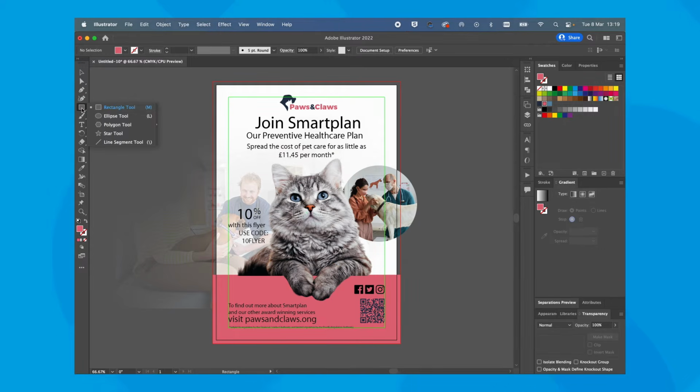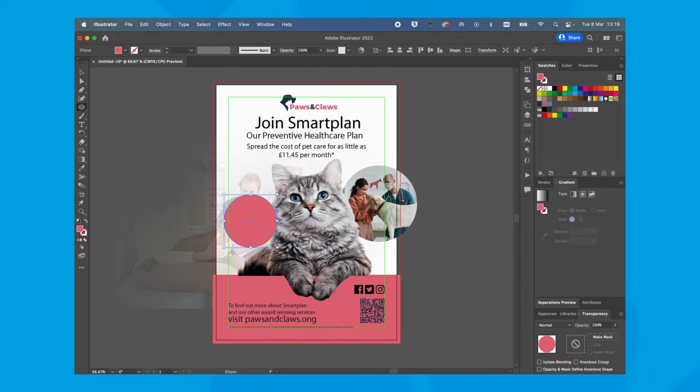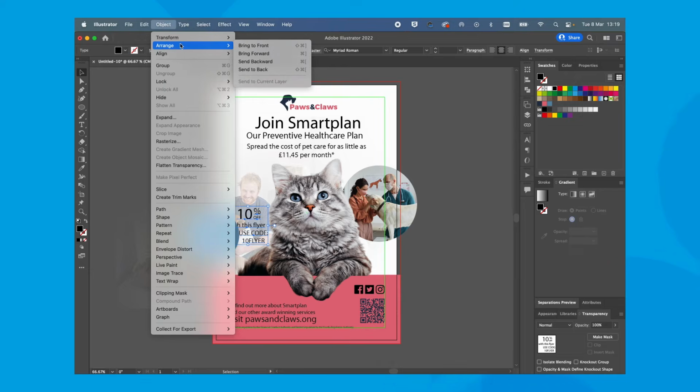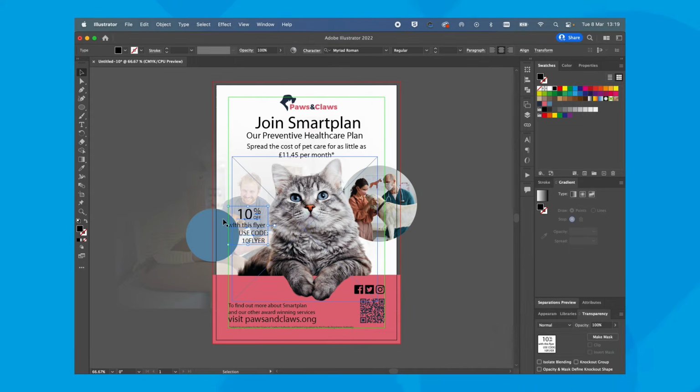And I'm going to want another roundel behind this offer here. So back to the shape tool, ellipse, hold down shift, and just drag out a circle which is going to be roughly that size and shape. And this one I'm going to make the same blue as the cat's eyes that we colour picked earlier. And I'm going to move that to the side, and I'm just going to select all this text and move the text to the front. So Object, Arrange, Bring to Front, and I'll just position that circle in behind.